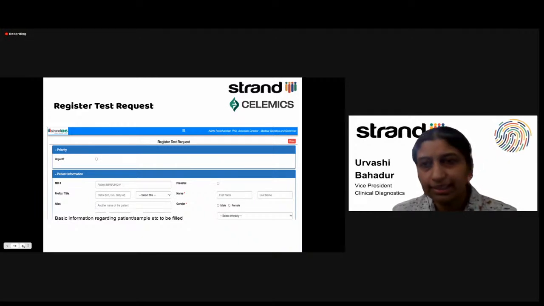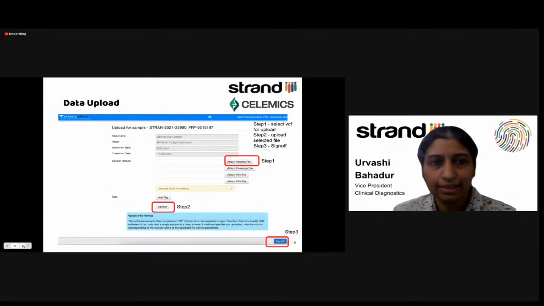So the basic information, basically the cancer type and a few things like that, need to be entered. In the next slide, we can look at what happens after this is done. So we've registered the test, the sample. Now we need to associate the data with the sample. And there are 3 easy steps for this.